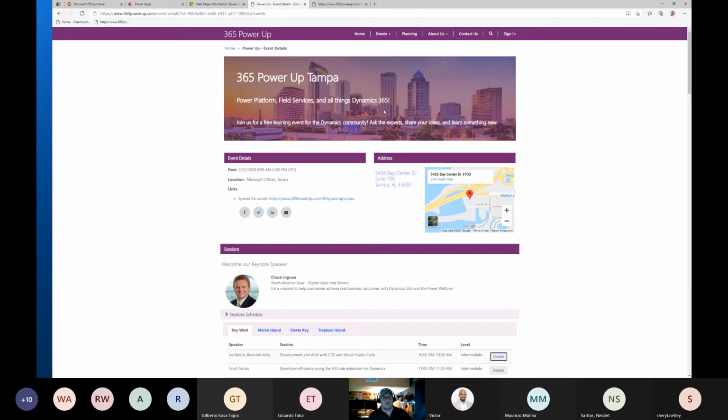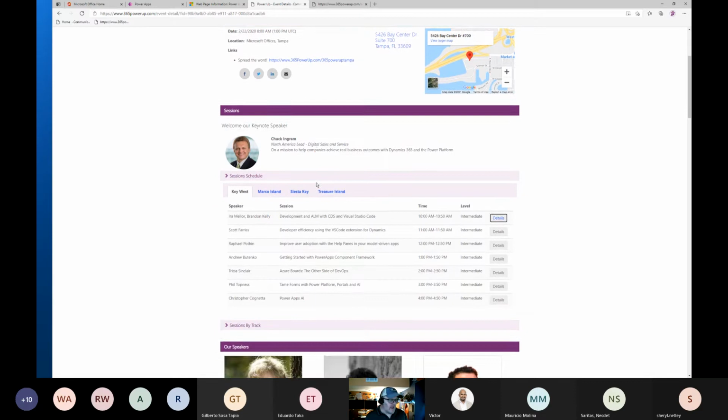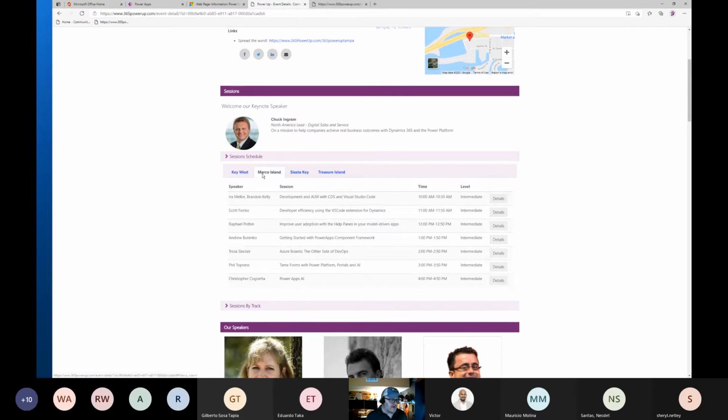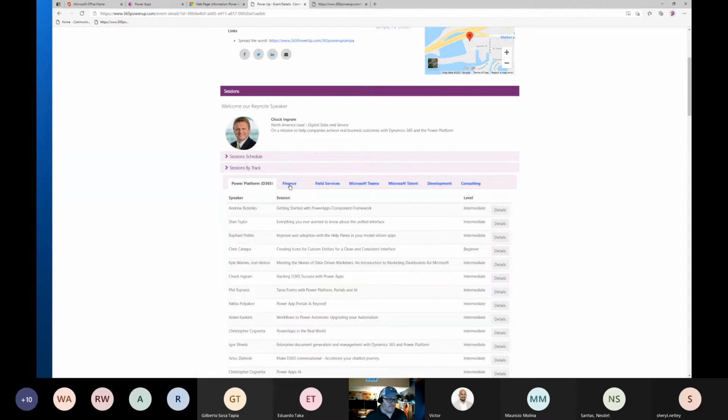So I have this configured. All of this comes from a series of records in my CDS database, an event and all the related stuff. I've got the speakers. I've got all the sessions. We already looked at that. But down below I have the keynote. I've got all these different rooms, the different sessions. This is bootstrap tables and stuff. I've got another view of them by track.